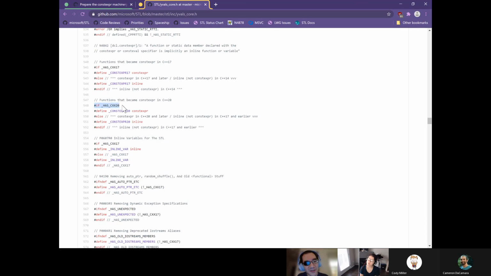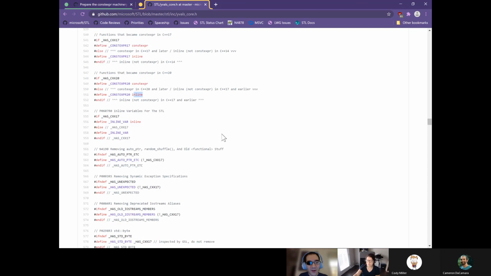So we've got one set of macros that tell us what standard mode we're in. And instead of having to say, if we're in C++20 mode, then use constexpr, otherwise don't, this is so common that we have macros that expand either to constexpr or to inline, which can be put in place of constexpr in function declarations and definitions. So if you see _CONSTEXPR20, this just means that this is constexpr in C++20 mode and is just plain old inline in non-20 mode.